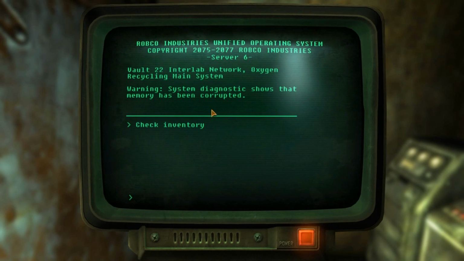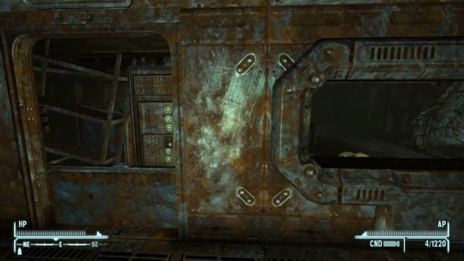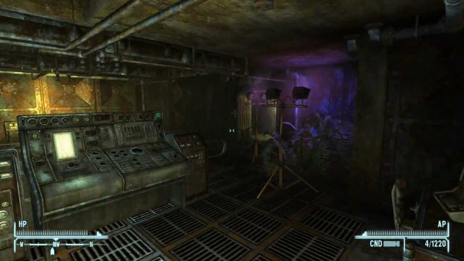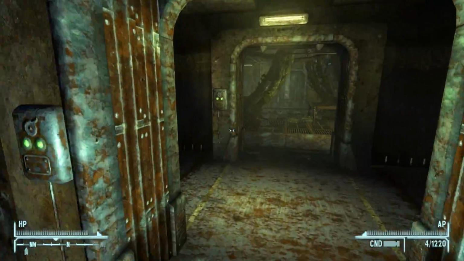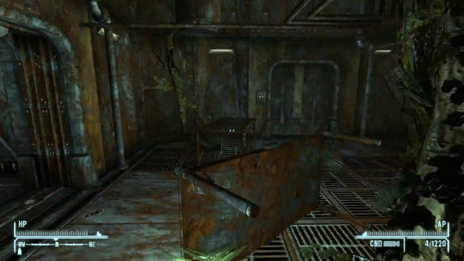Terminal. Check inventory. Retrieving inventory information. Okay. Useless terminal is useless. See what else we can find down here, if anything.